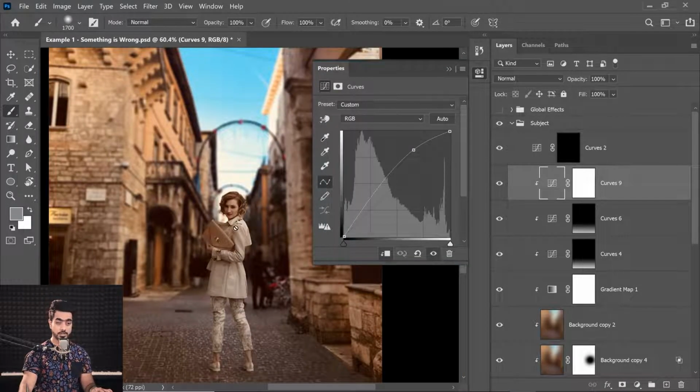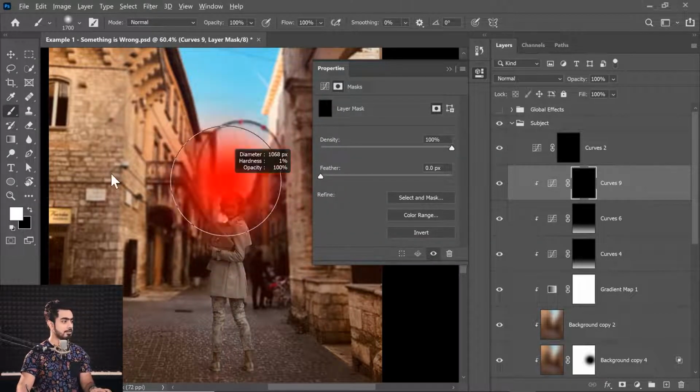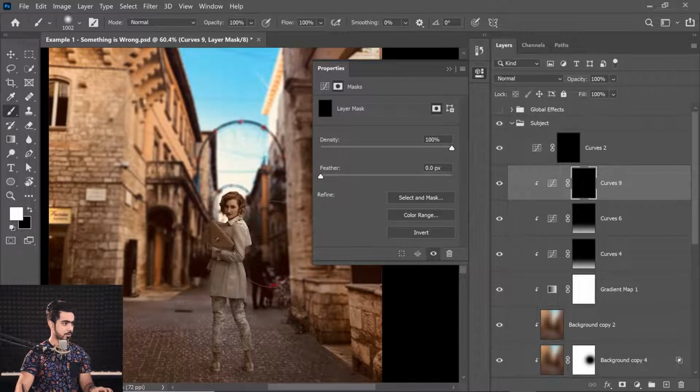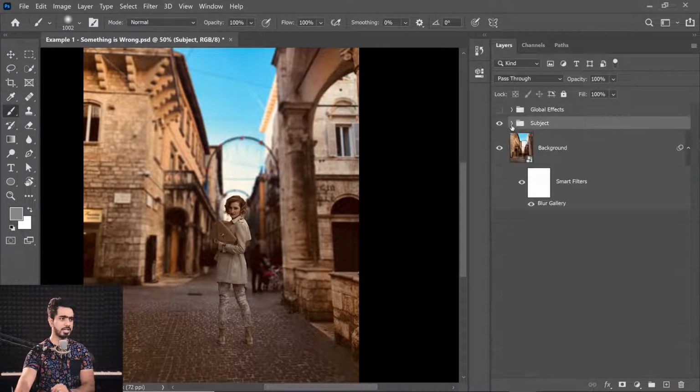Now we only want it on the top area. So select the mask, press Ctrl or Command I. And if I just paint this area in white, only that area will have a little bit of the brightness. All right, that looks about right to me. But still, it's just not matching no matter what I do. Let's decrease the opacity of this one to about 60%. What is wrong here? That's my question to you, actually.